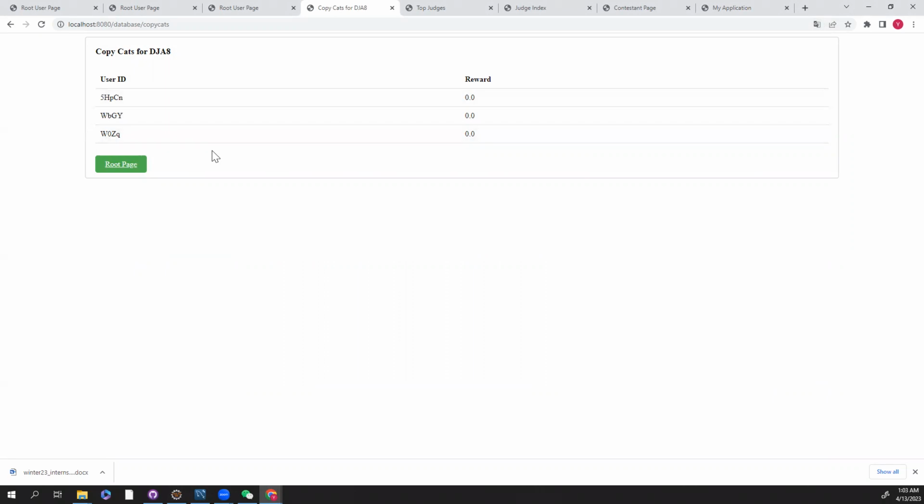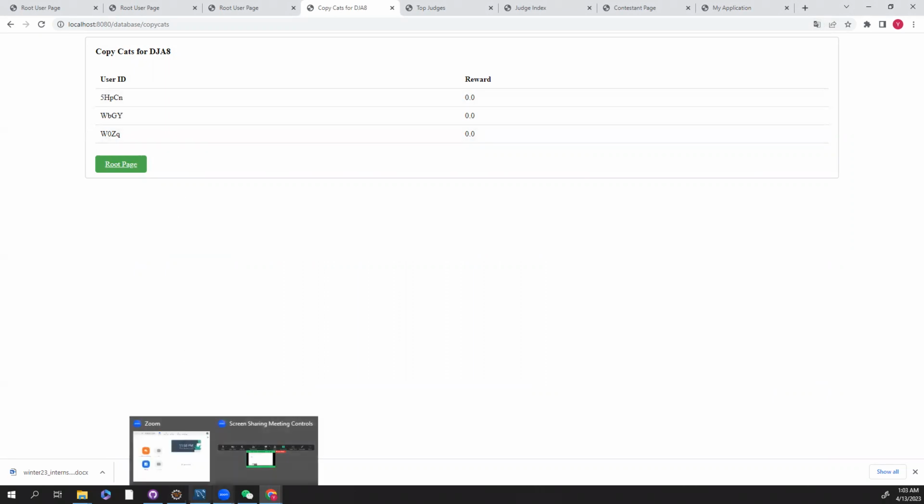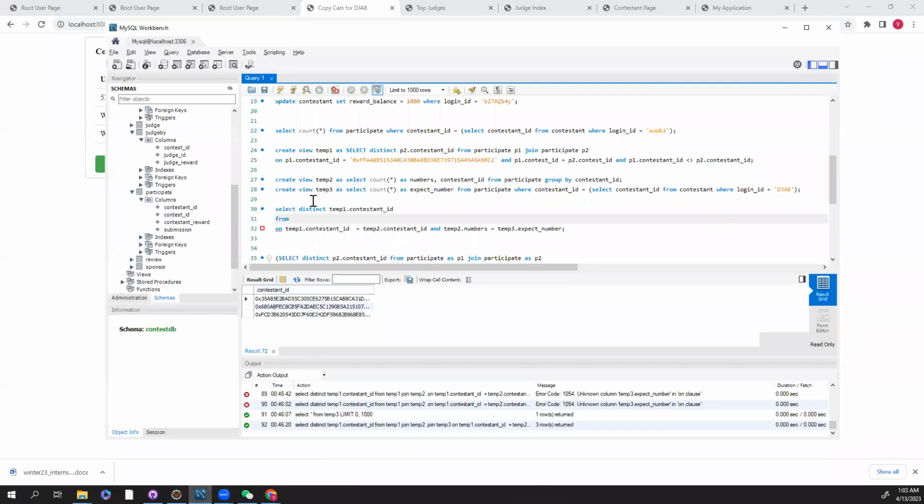We realized the error was caused by the SQL statement, and we updated it to this one. I will explain this one, so Junhua doesn't need to explain later, because we just updated our SQL statement. The first step is to use the participate table to join itself, so we can figure out all the contestants that have at least one common contest as the given contestant.